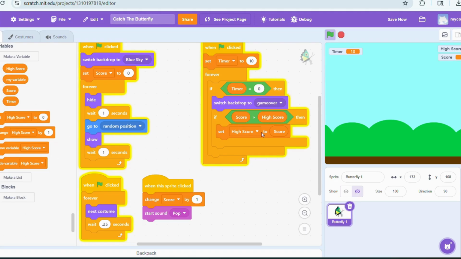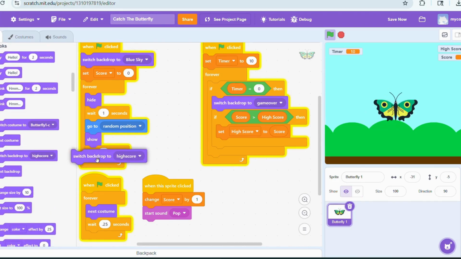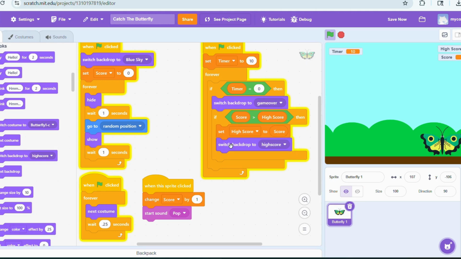And you've set the high score to be the player's current score. Then you actually want to tell the player what happened, right? Because they won't know. So you want to go to Looks and change your backdrop to high score. Okay, so that's all done when the game ends.